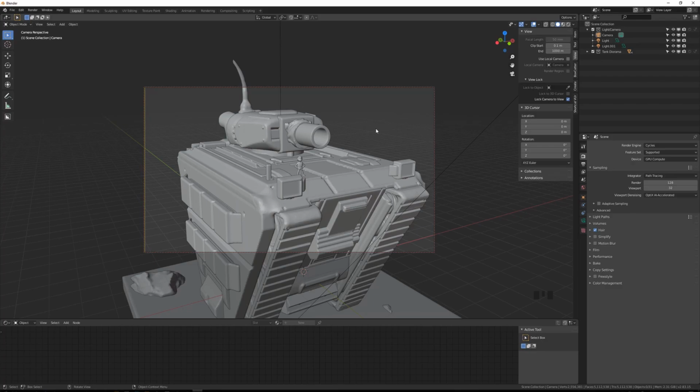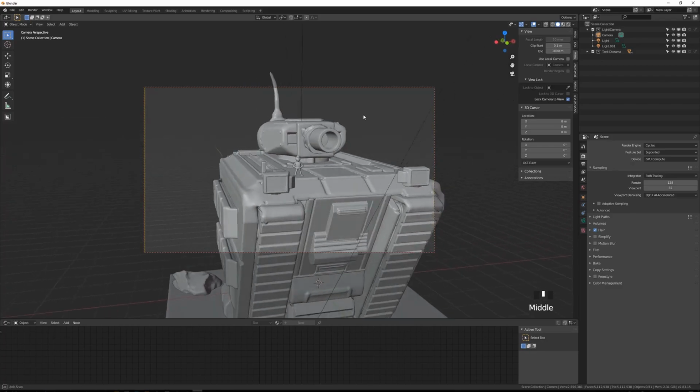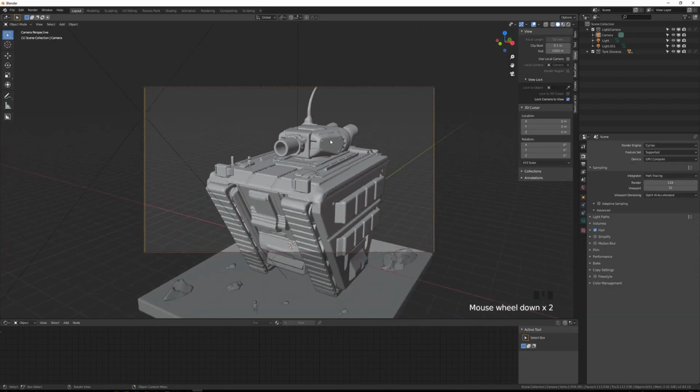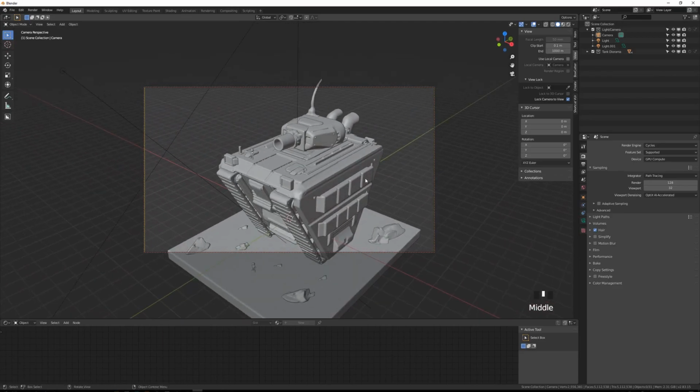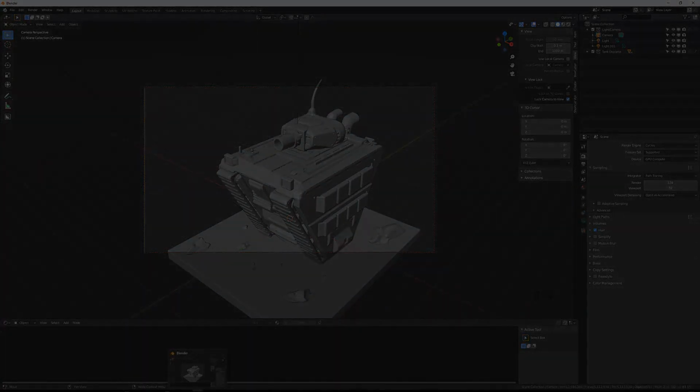But yeah, I think that's it for this very short tutorial about how to sculpt in Medium and import the model into Blender for basic rendering. So yeah, see you guys in the next tutorial, and hope you enjoyed sculpting the tank.